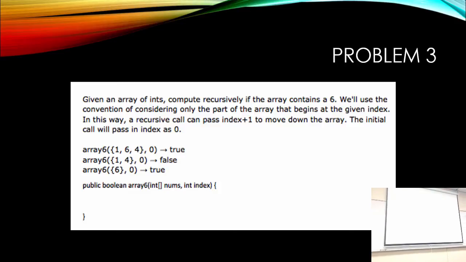When i equals the length, we return false. And if i equals 6, we return true, and then we return. Yes, I believe that will work. Let me plug in a number. 1, 2, 3, or 1, 6, 3.